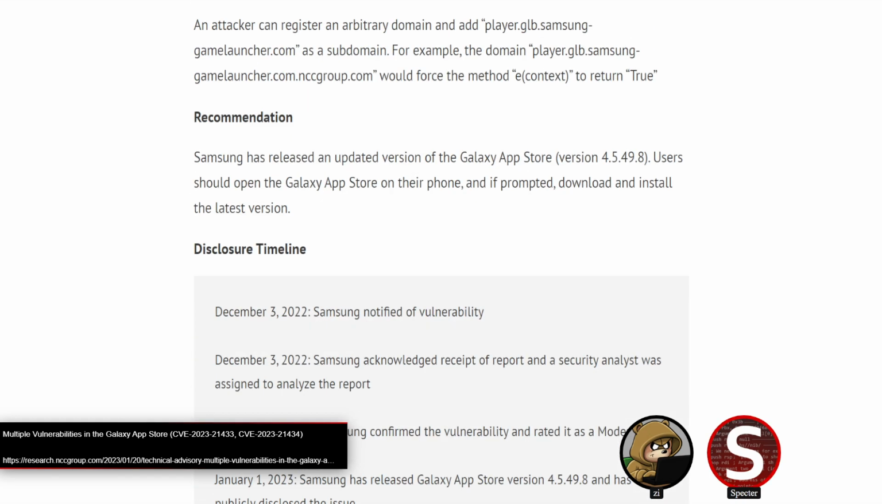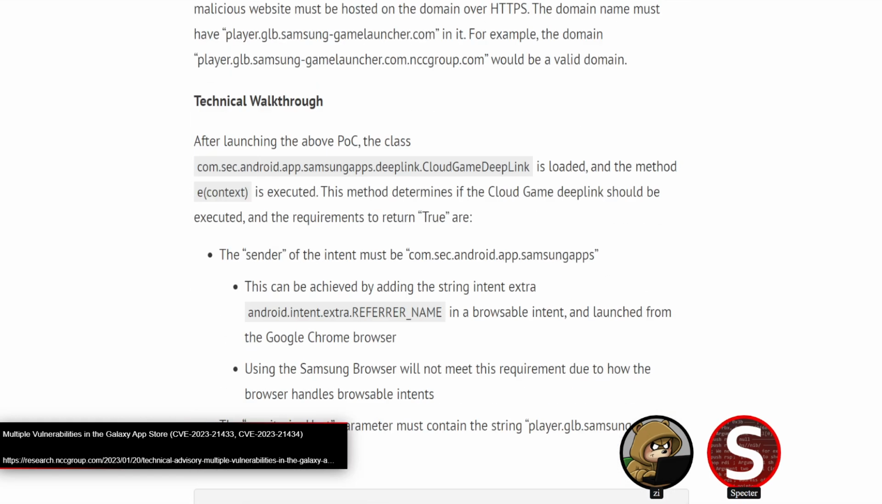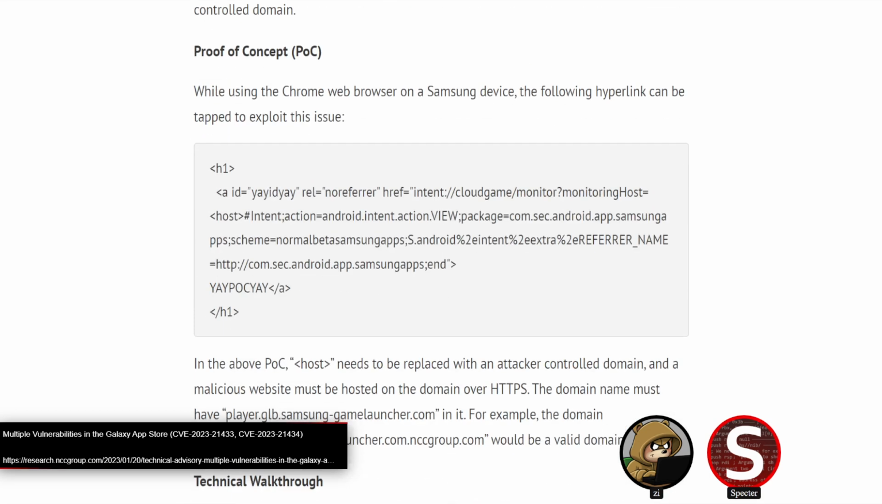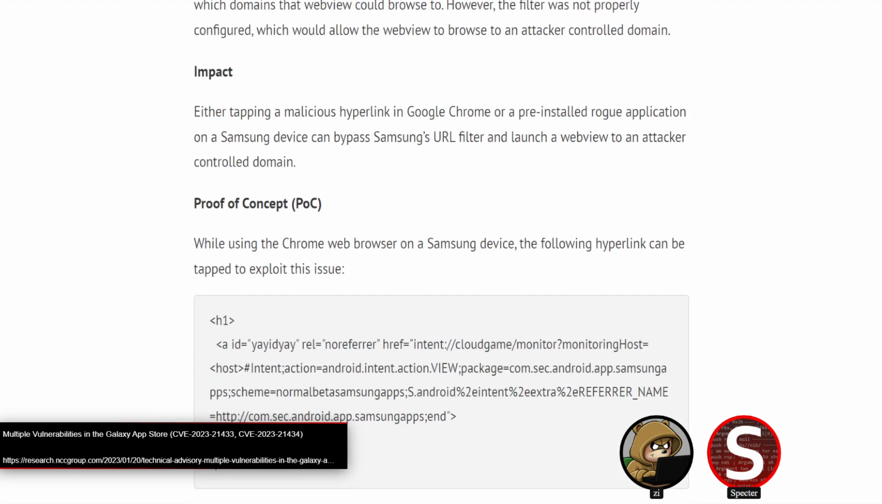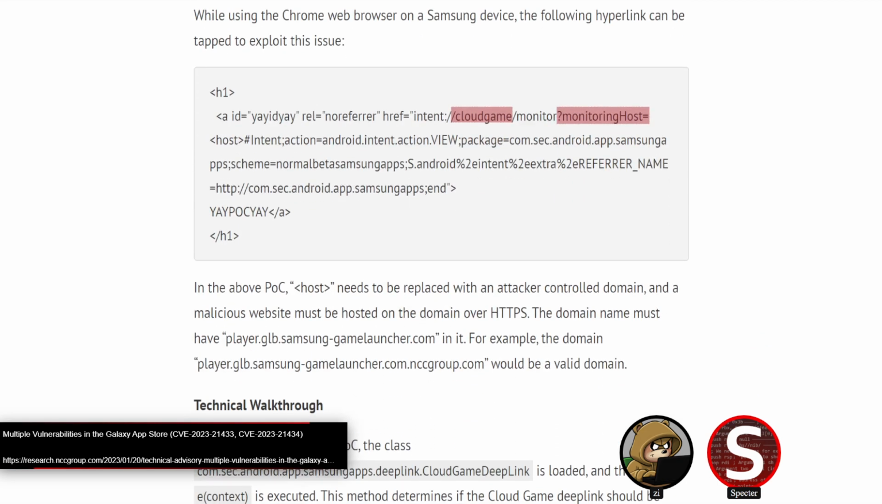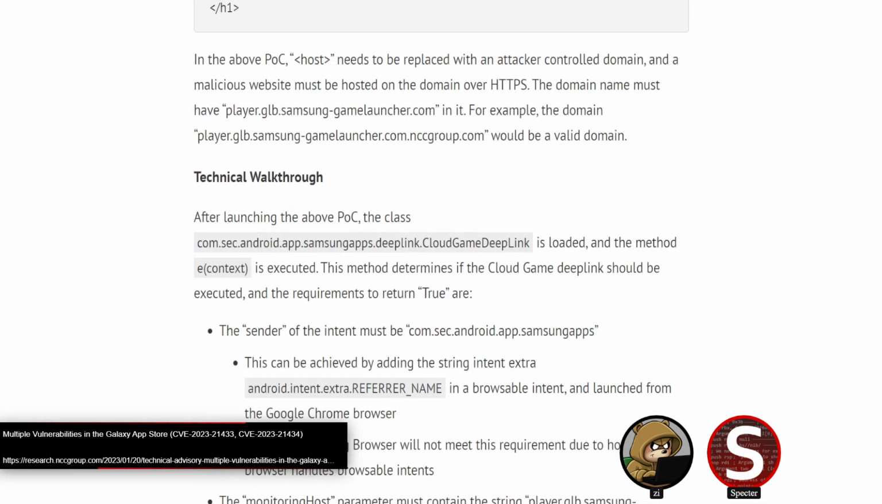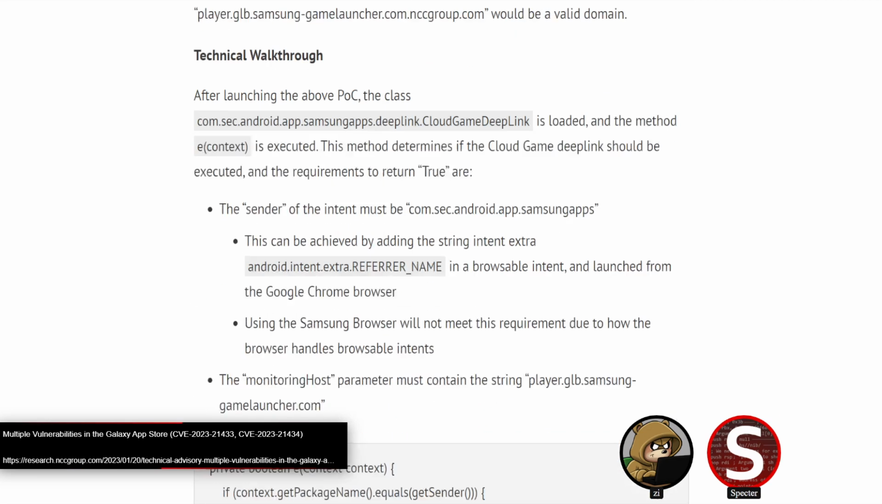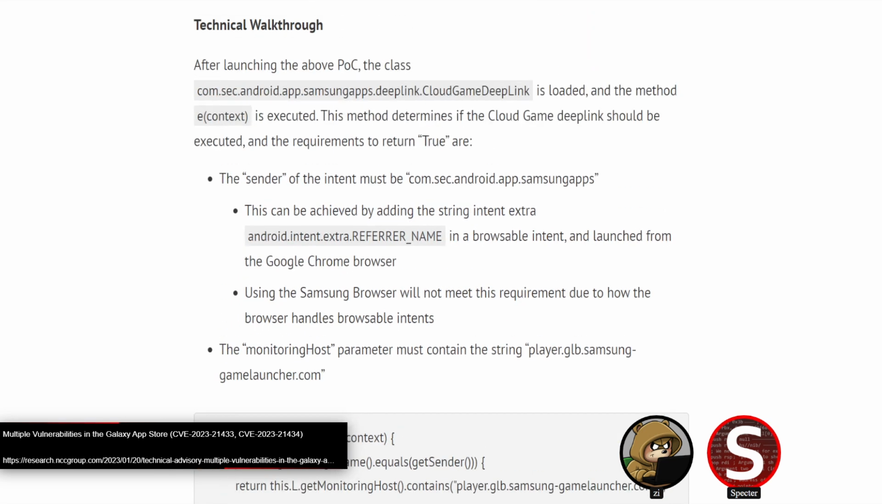So the second vulnerability they get into was a configuration type issue in the filter on the web view in the App Store. Typically, they want it set in such a way that the domain on the web view is limited to only allow listed domains over HTTPS. So on the cloud game deep links, they do some checks on the domain. Problem is, those checks are pretty flimsy. They're similar to ones we've seen in the past. First, the sender of the intent should only come from Samsung apps. And then the other check they do is on the monitoring host parameter. It should contain player.glb.samsunggamelauncher.com. The problem is both of these things can be faked by an attacker pretty easily.